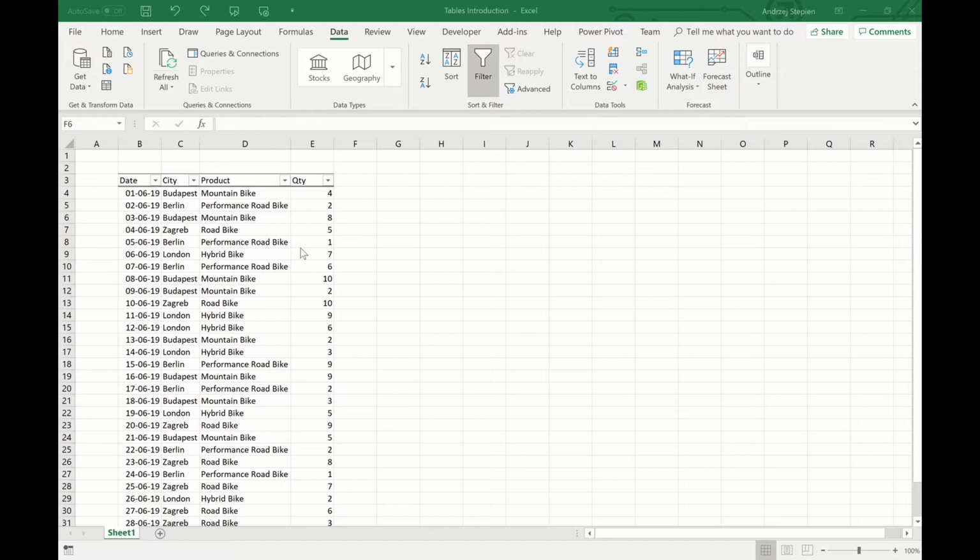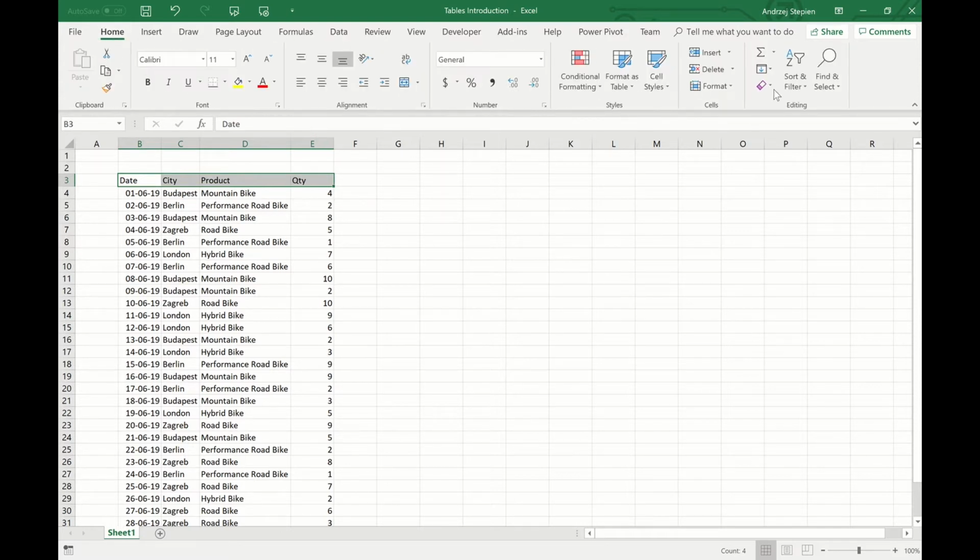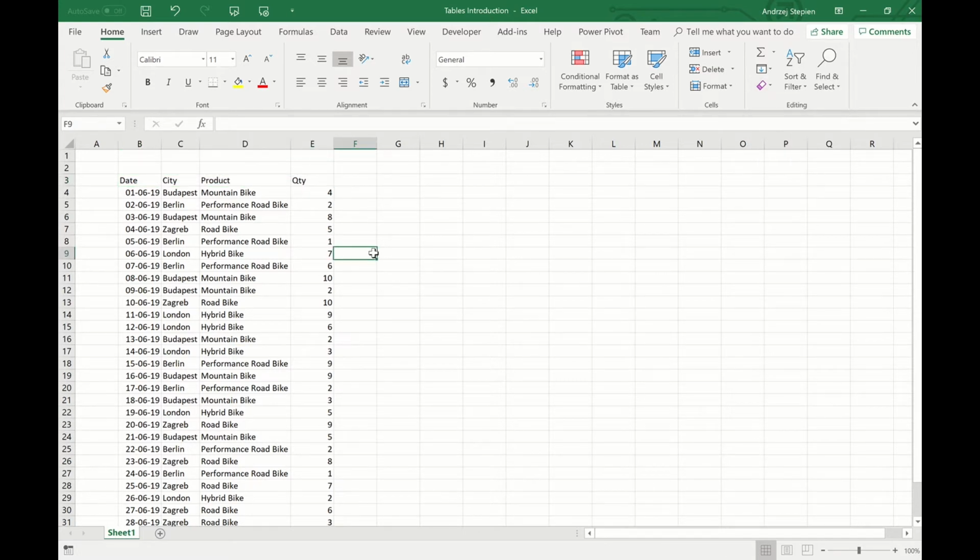To do that, let me first do a couple of cleanup operations to my data. First of all, I want to get rid of the filters. I could go to Data and untick Filter, or I can press Ctrl+Shift+L to achieve exactly the same effect. Now, just for demonstration purposes, I want to clear formatting from the headers. So if I go to Home and then under the Eraser tool, I can clear formats. Now we have our data to play with to create a table.